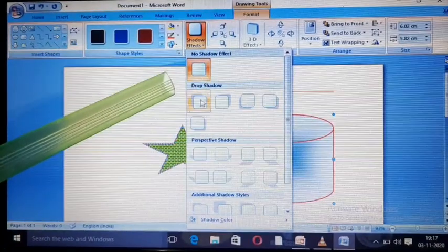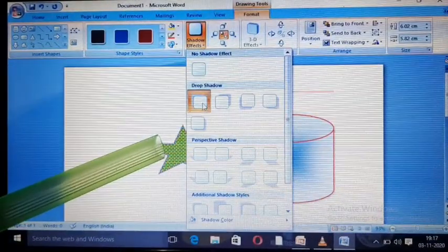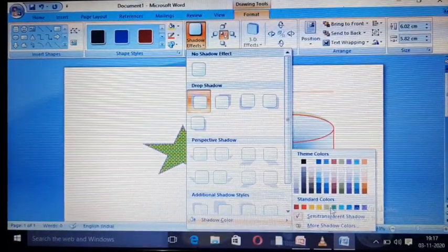Shadow. You can put a shadow here, or shadow color. I have told you this before also. Shadow color also you can put here.